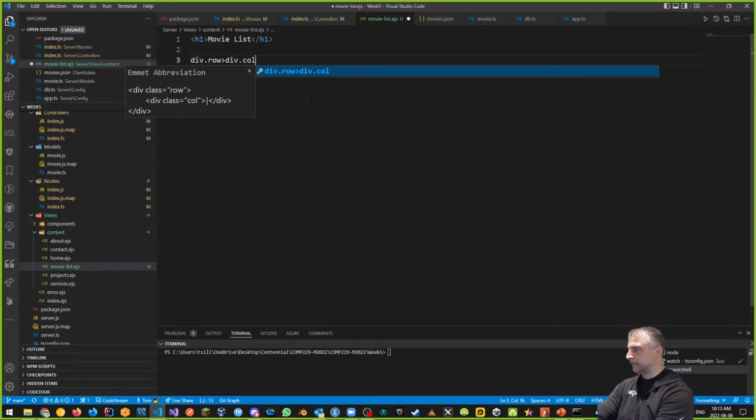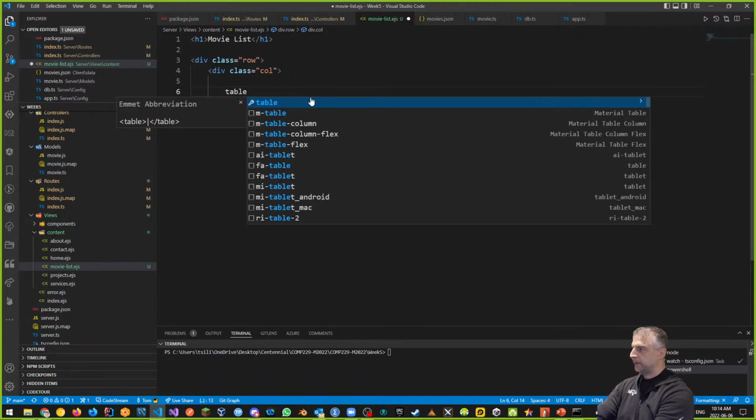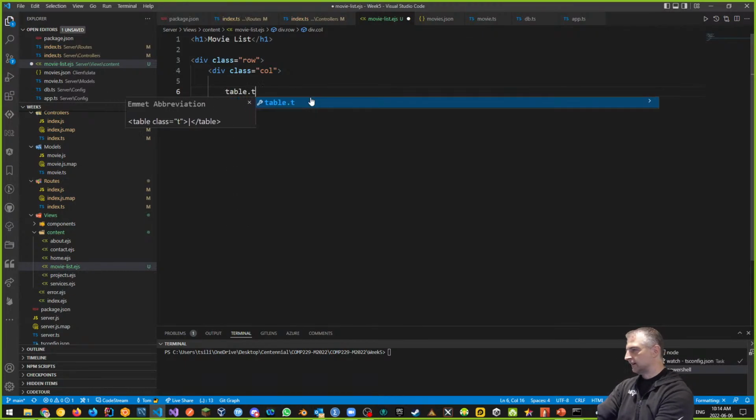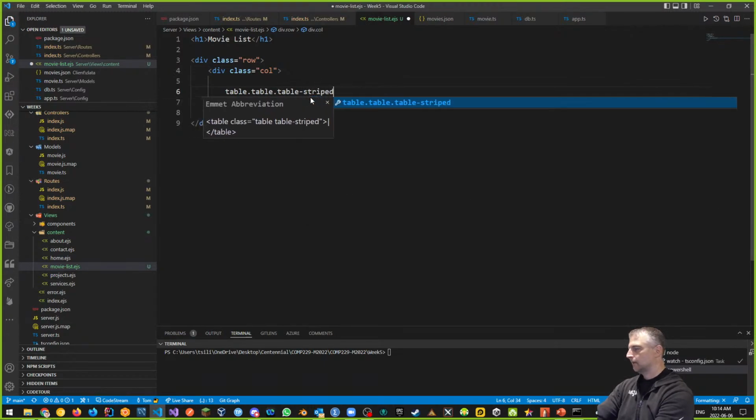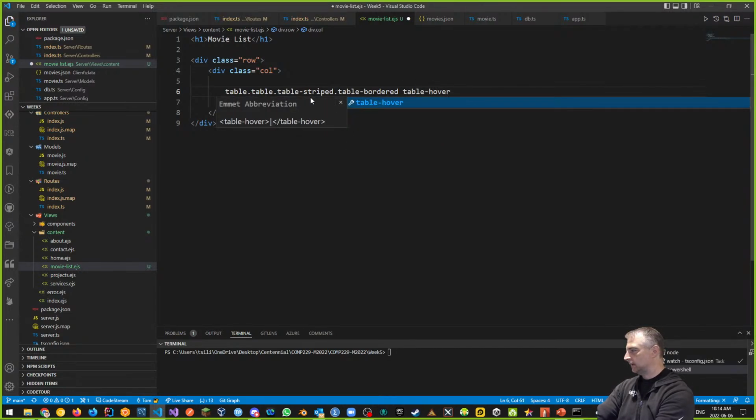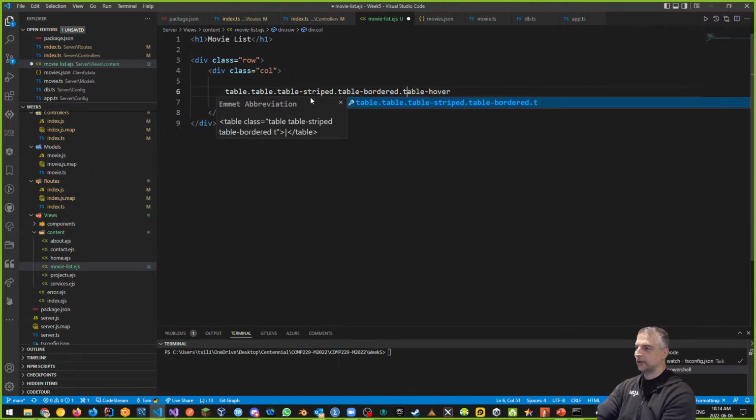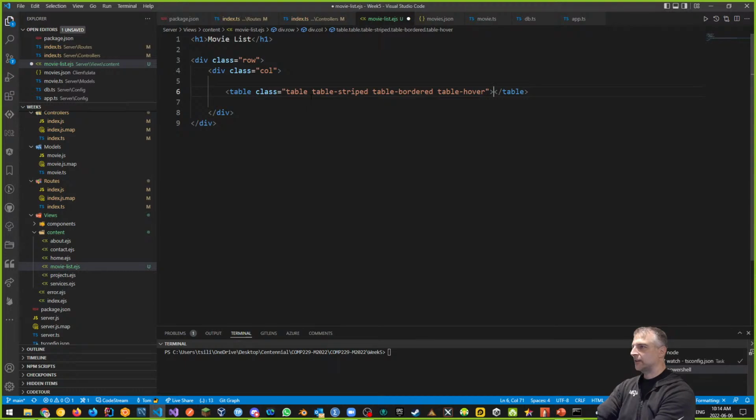For now, I need a table. So inside of this structure, I want a table, and the table is going to have a class of table, then table-striped, then table-bordered. This is where the data is going to be shown. And then table-hover. Let me just make sure that that is also a class. That's how it's going to look.